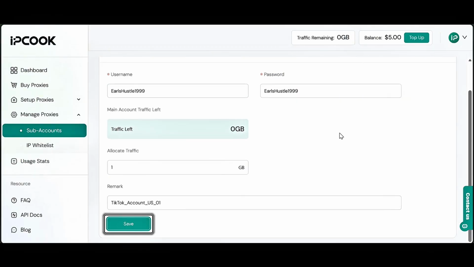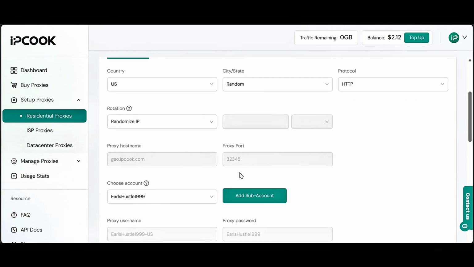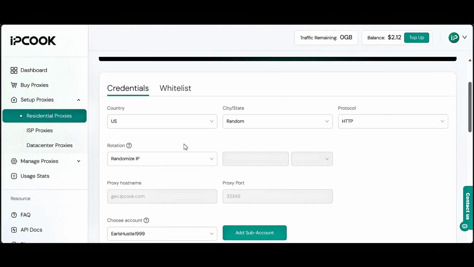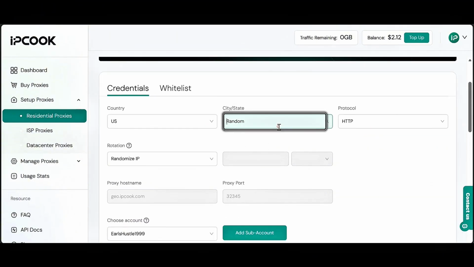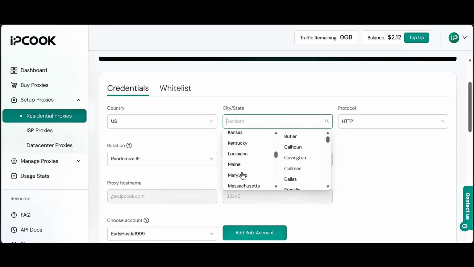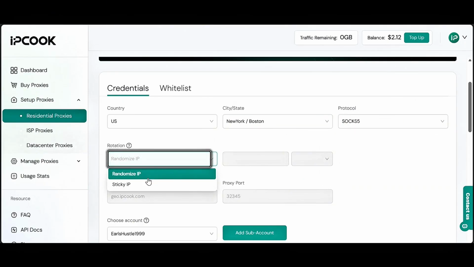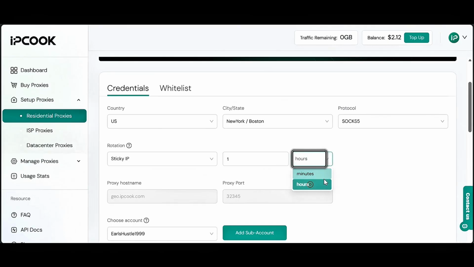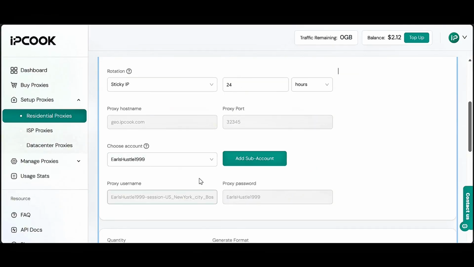You can simply click on save to save this, and after you're done saving, you can set up a residential proxy right here. In this case, I'm going to select United States, and then I'm going to select a city or a state. So we can select, let's say, the city, and then look for New York right here. I'm then going to select New York and then look for Boston right here. I'm then going to select Socks5, which is best for TikTok, and the rotation is sticky IP. Then I'm going to set 24 hours as the rotation duration right here. Okay, so 24 hours. From here, I'm then going to leave the proxy host name and the proxy port the same way.